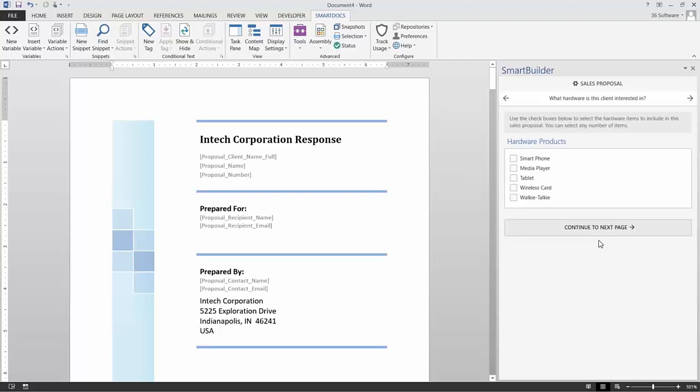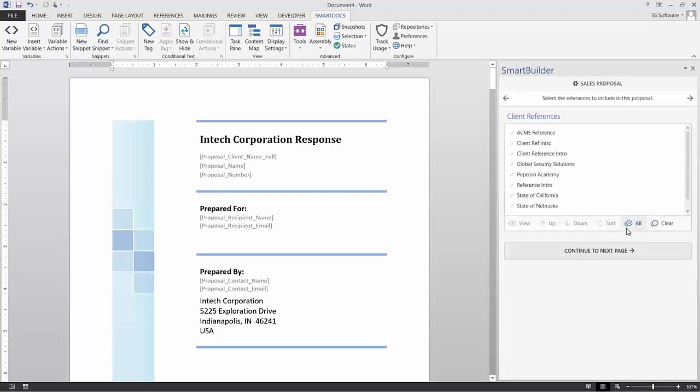Remember, that's where our conditional text comes in, but is the end user proposal writer right now? I don't care what conditional text is. That's not important to me. So I'm going to choose whatever I need out of here. I'll just choose a few of these and continue.